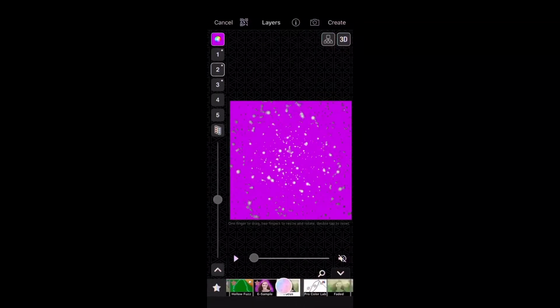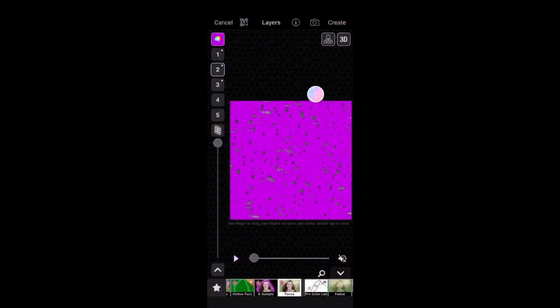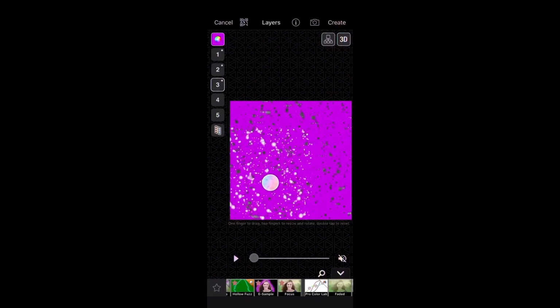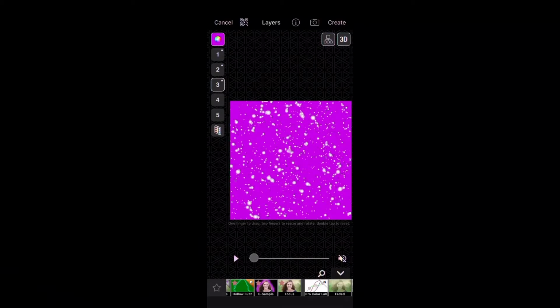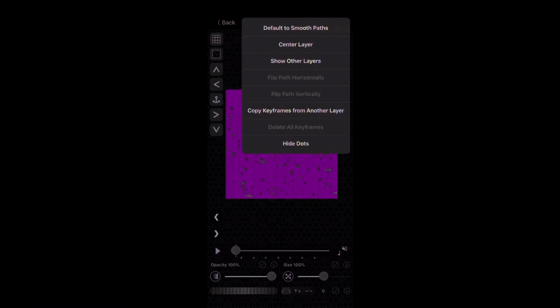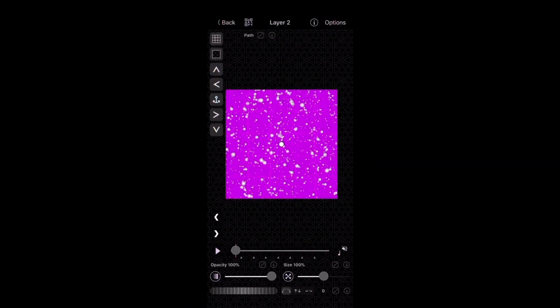So for layer 2, there's probably a better way to do this, but what I do is, because it's going to be the shadow of layer 3, I basically just add focus to make it darker. Now, there's probably a better way to do it, but this is how I do it. And then layer 3, just bring that back. To bring that back, I just double clicked and it brings it back. I'm going to select layer 2, options, and show other layers and select 3. And now you'll be able to see all the layers.